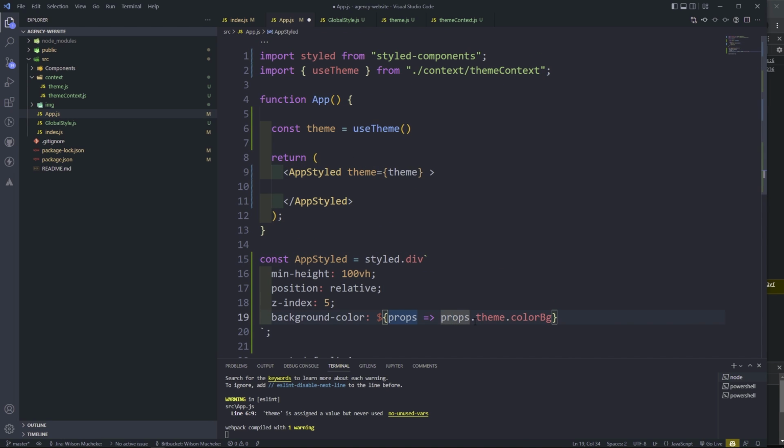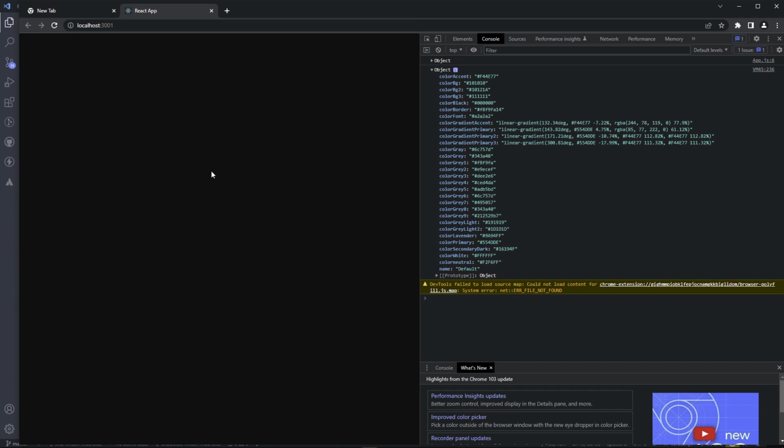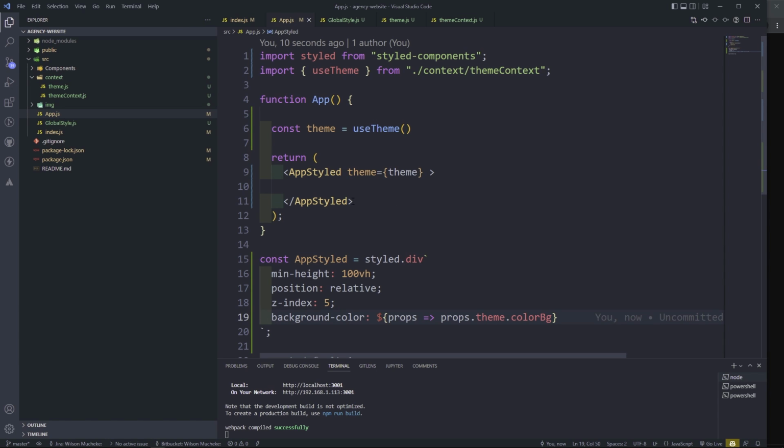So we have the props, and then the theme, this one, and then we access the variable, theme dot whatever the variable name is. Now as you can see, the color changed. So that's the main idea. That's it for the app section.